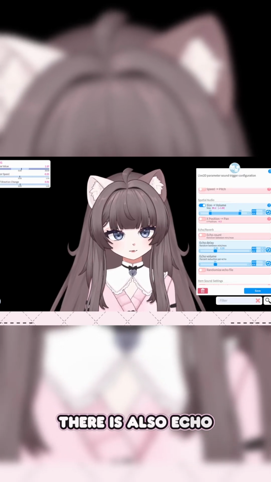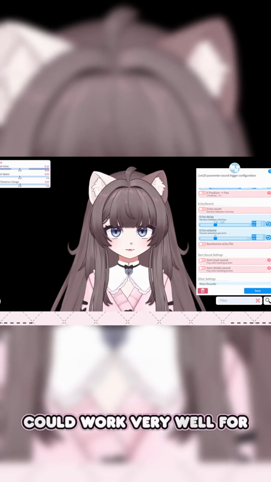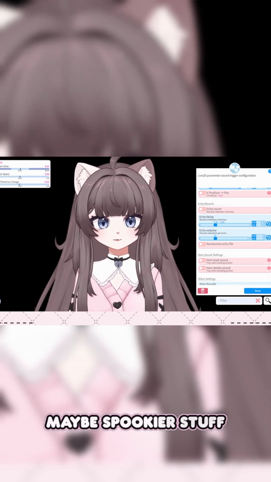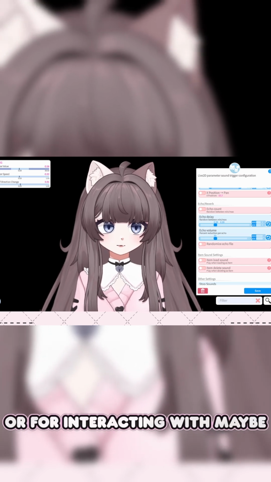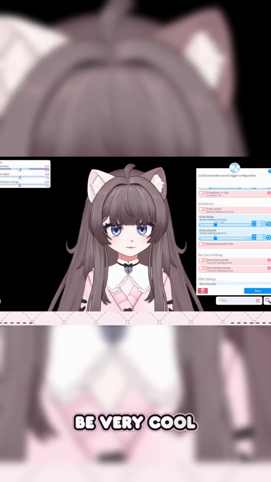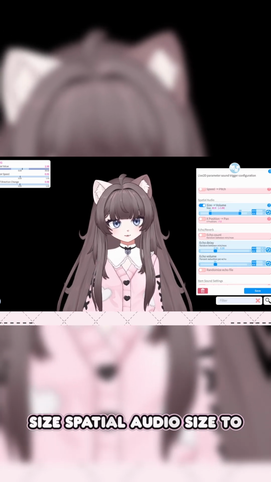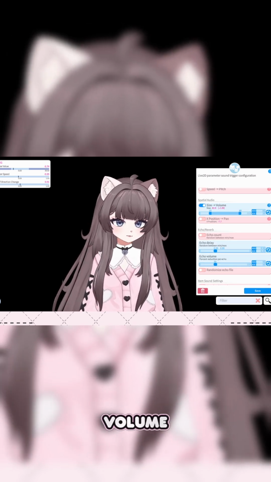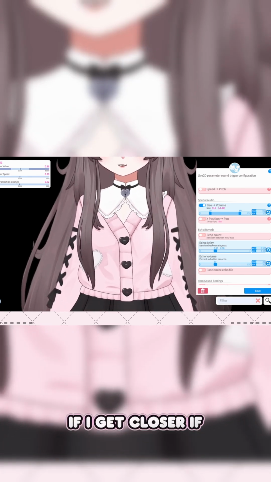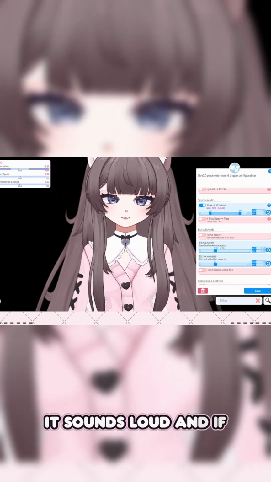There's also echo. I don't want an echo, but I think the echo could work very well for maybe spookier stuff or for interacting with maybe games. Maybe a pain to change all the time, but it would be very cool. This one is super cool. Size spatial audio, size the volume. Basically, if I get closer, if I get close to you, it sounds loud. And if I get further away, it sounds quieter.